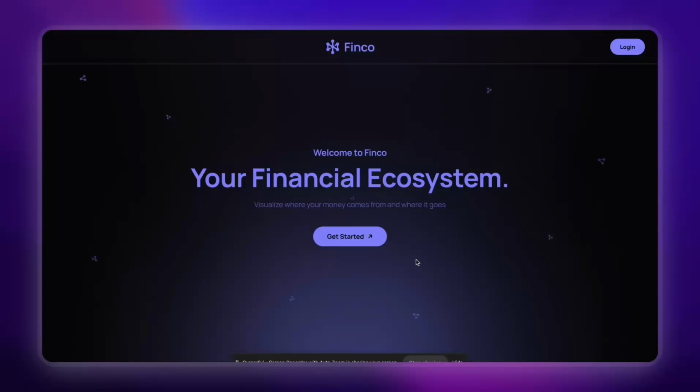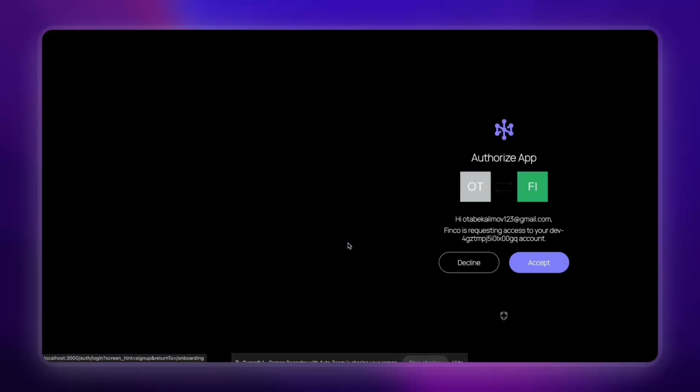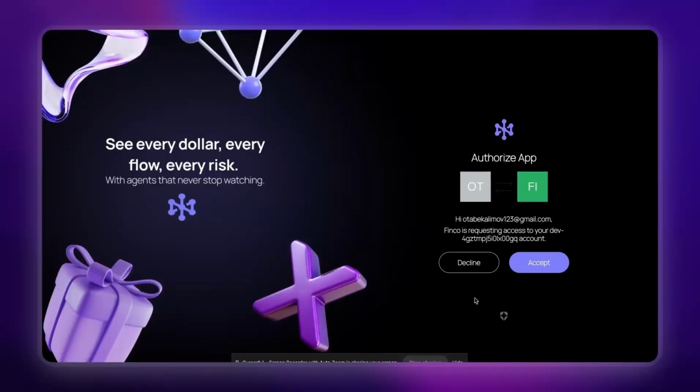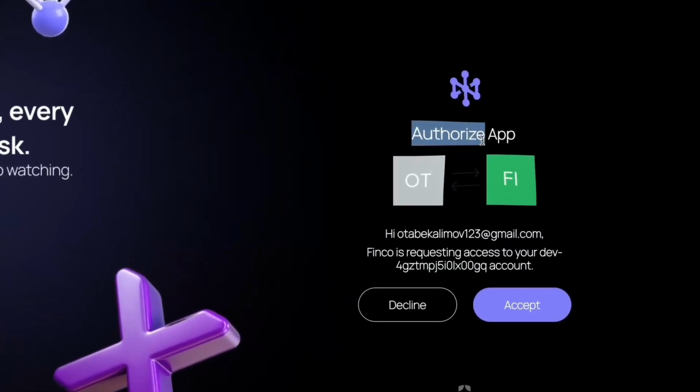Meet Finco, a financial ecosystem app that allows users to input their financial information to help them visualize what is really going on with their money. Let's move on to the app itself.